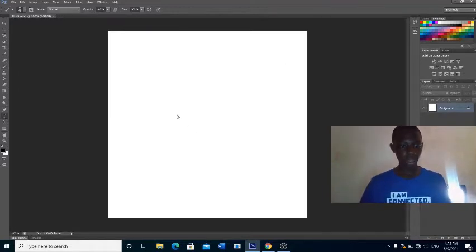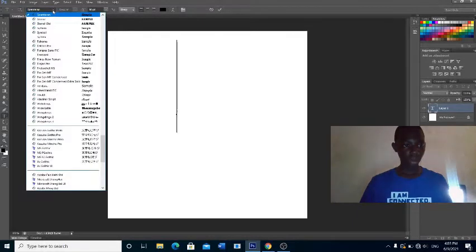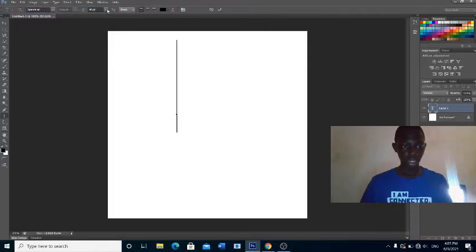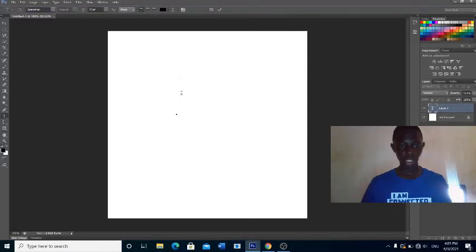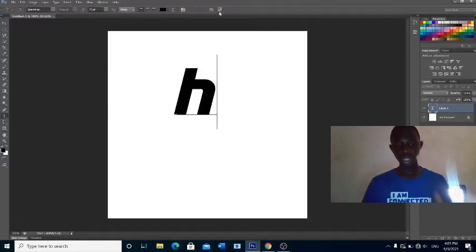This here, so now we have it. So I'm using a font called Spantaron, and we will reduce the pixel to 72 pixels. So let me write in. So this is H, right? This is H, and you can press enter, or you click that small check mark there.